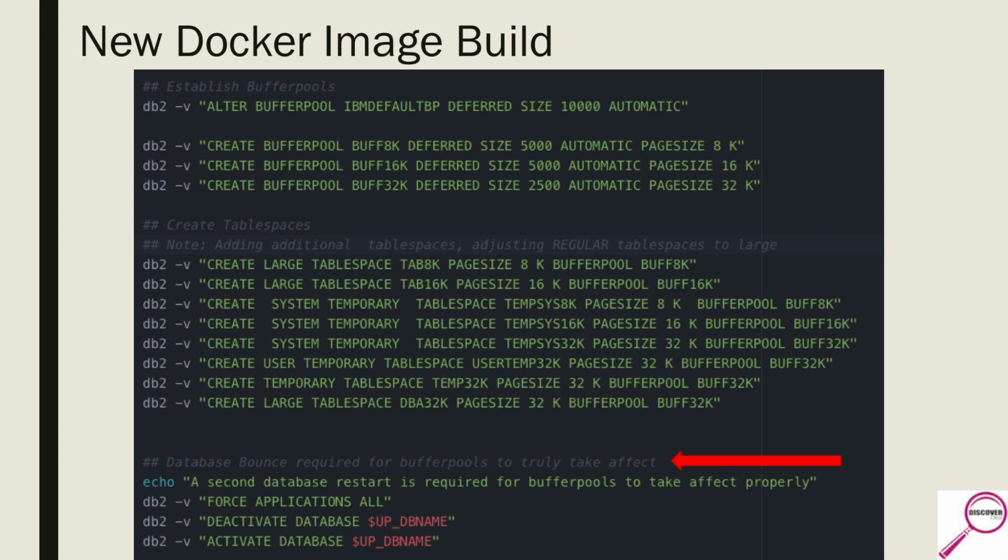I have no restart. Earlier in the file, I end up making a bunch of parameter changes around logging. So I actually do a database restart, so it takes effect. But then I roll in and create my buffer pools and table spaces, but I never did that restart. Therefore, the buffer pools never took effect, and it was defaulting to the 4K. Once I added this in and I was able to restart the database, everything worked.